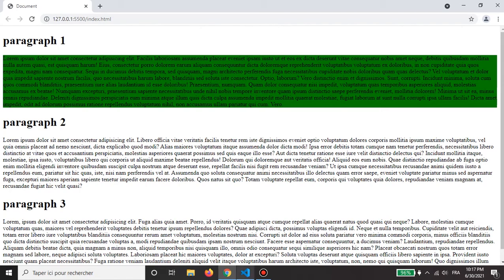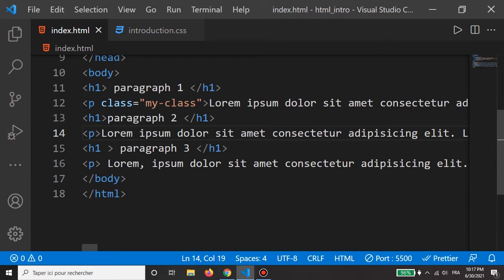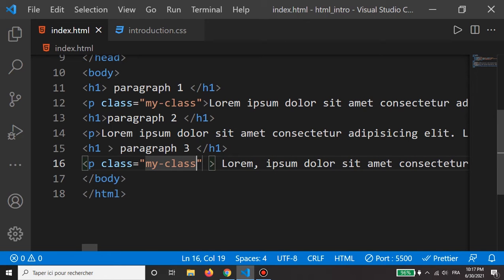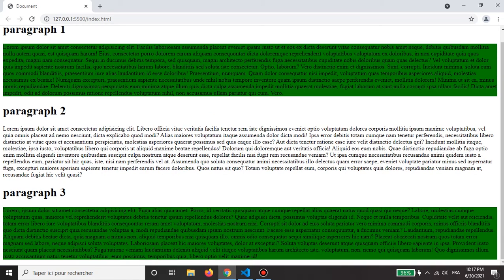Now let's go back to VS Code. And let's add the same class to another element. Let's say the third paragraph. Here, third paragraph, let's add class attribute, then my class. And that's the great thing about the class selector. You can add it to as many elements as you want.